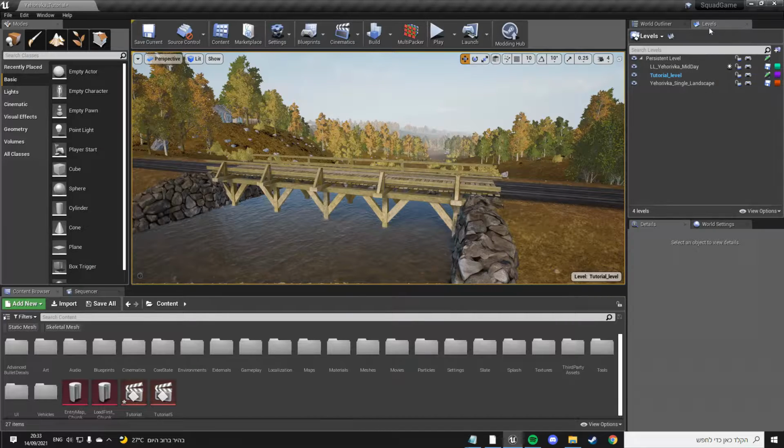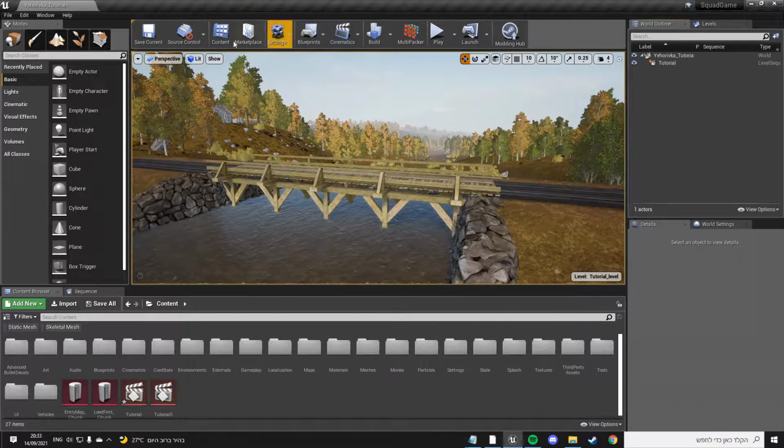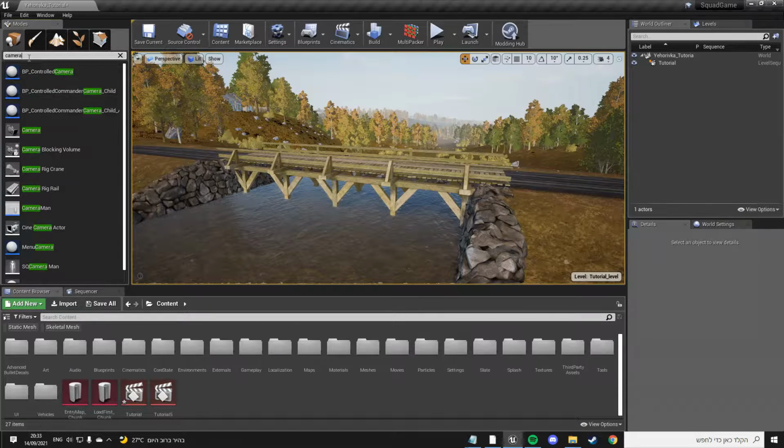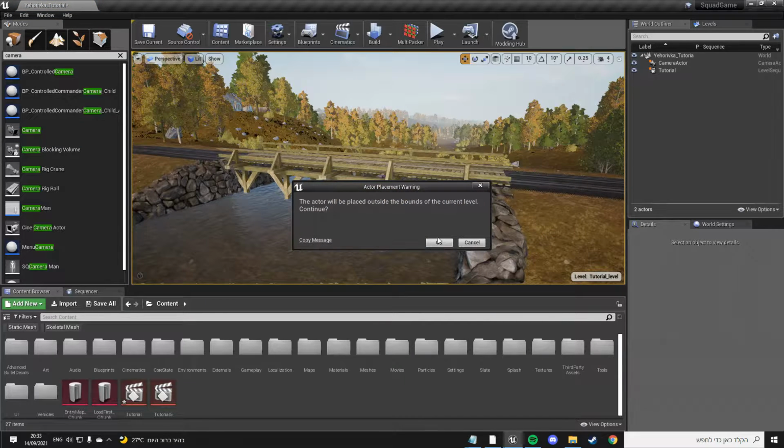So if we go to the top right, check that tutorial level is still ticked at blue, and go back to our world outliner. Now, if you go to the left side, you see we have modes. We'll go to basic and search for camera. Now, there is the simple camera that is just called camera. We're going to place it and start working with it.